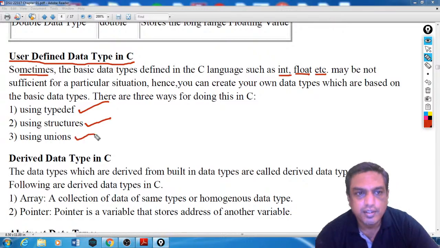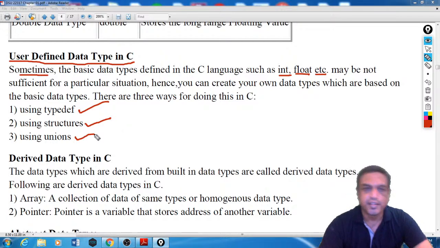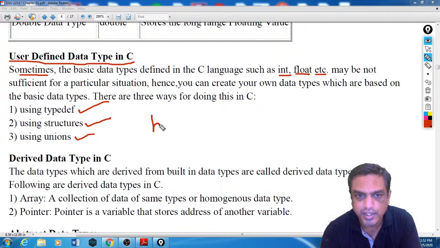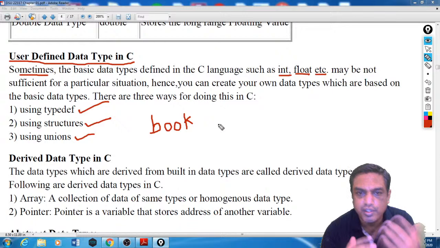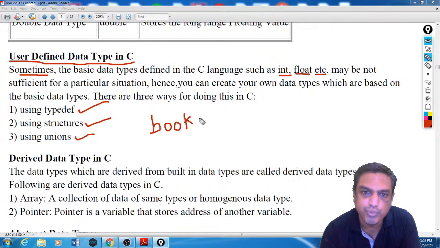Sir, can you give me an example of a user defined data type? Yes, I can give you an example. Consider a book. What information does a book have? A book can have its name. Suppose you are developing software for your college library and you want a new data type to be created, that is book, because book has new information, book has its name. For example, this book is of C language, this book is of C++ language.